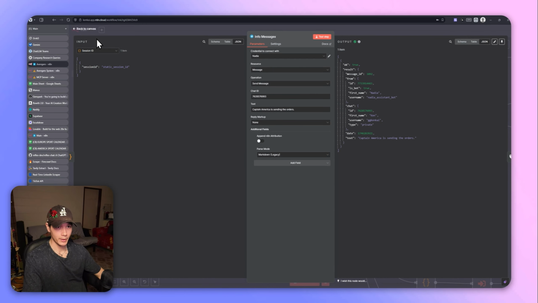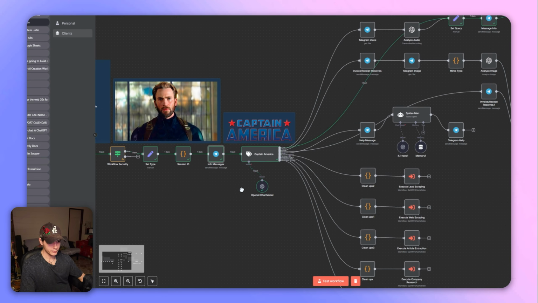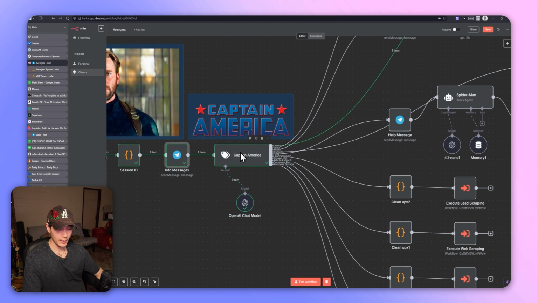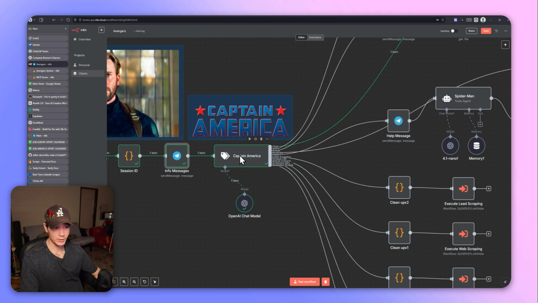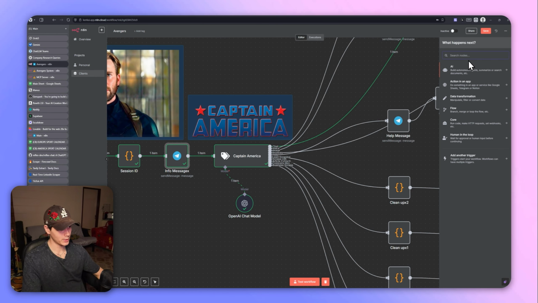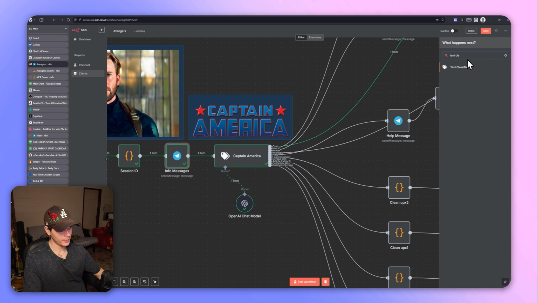It's really annoying. So jumping back over here, now we're getting into our text classifier. This is what that node is. If I open this up, this is what this right here is. It's just a text classifier, but it's essentially working as a router. This is what it's doing.